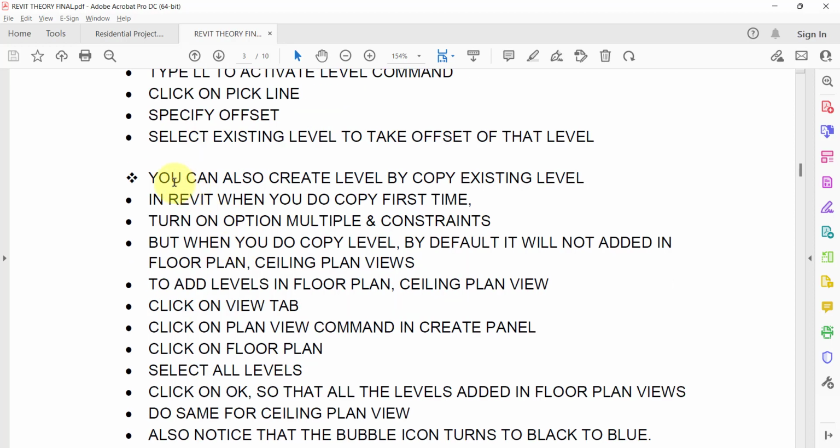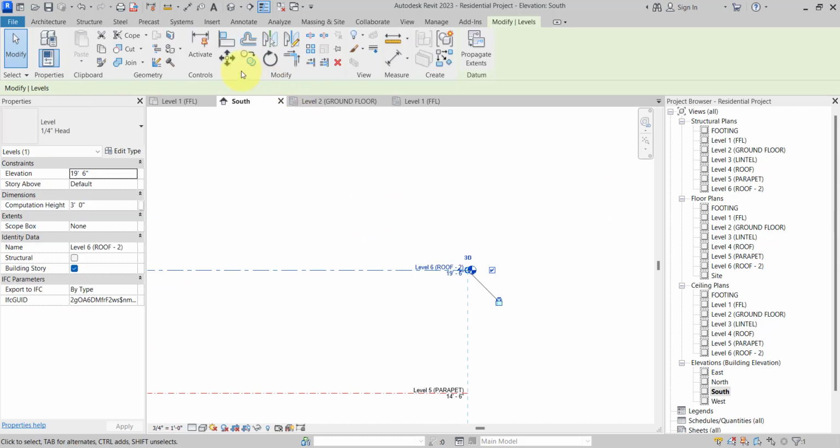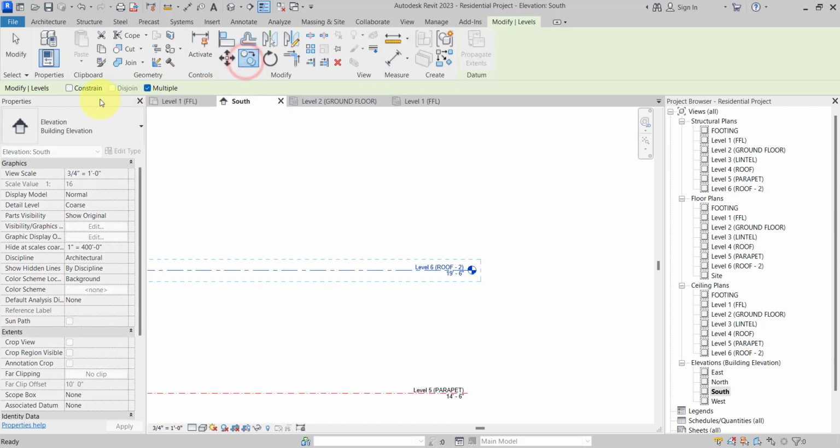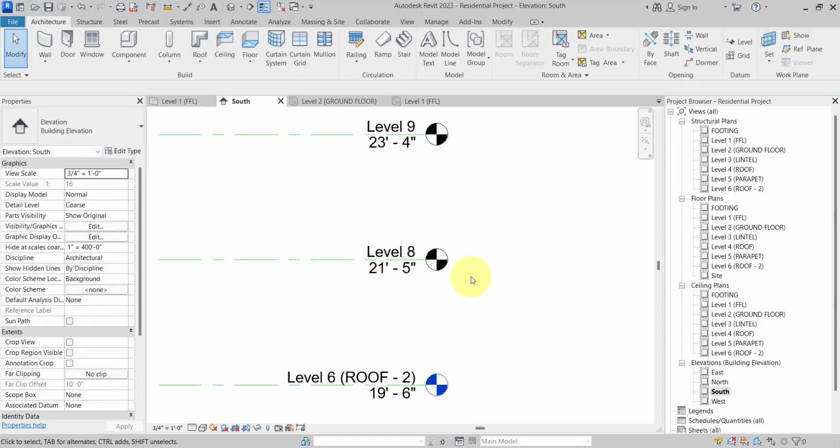Okay, so as you can see from what I have shown you, you can also create a level by copy-pasting an existing level. Select the level, click on the Copy command, turn on Constraint and Multiple, and now you can copy, let's say, two levels, level 1 and 2. But as you can see here, the bubble is black and those two levels are not added here as well.